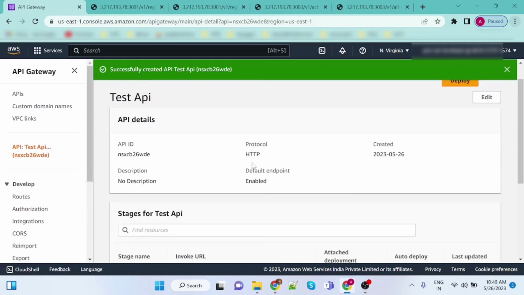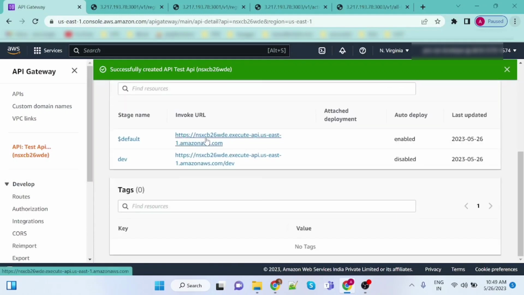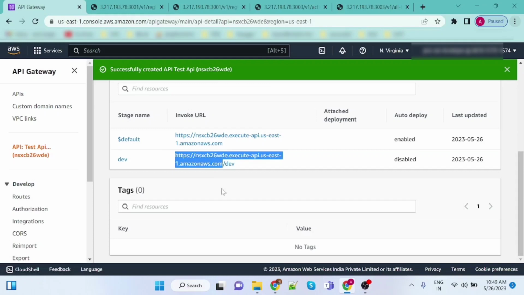As you can see, test API is created, and two endpoints are created, the default stage and the dev stage. I will create one more stage, that is staging. If you have different stages, you can create as many stages as you want. Those endpoints will be different by this part, dev. If you create a stage dev, then it will be written here, and the earlier endpoint will be the same from here to here for all the stages.